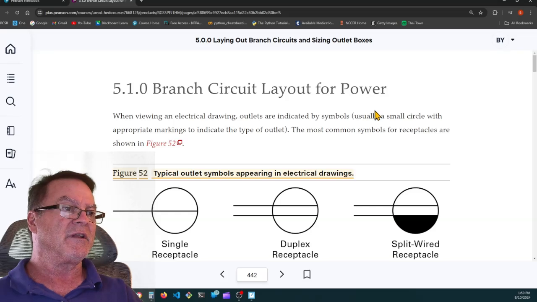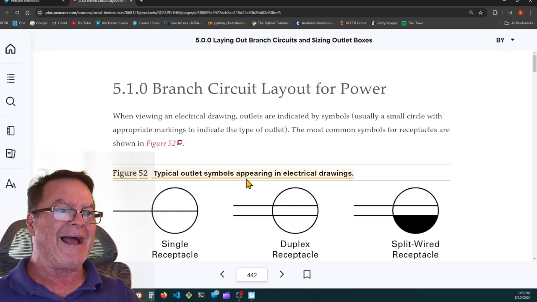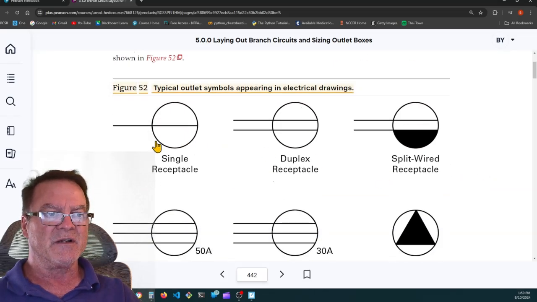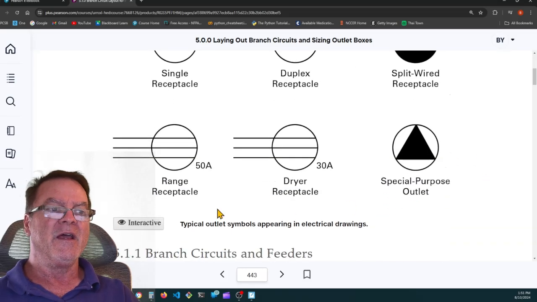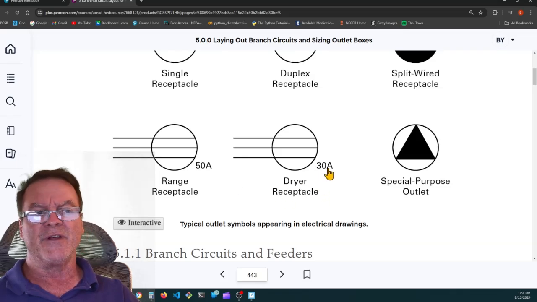5.1.0, branch circuit layout for power. Here's a highlight. It says figure 52, typical outlet symbols appearing in electrical drawings. So there's a single receptacle outlet. There's a duplex receptacle outlet. There's a split wired duplex receptacle outlet. And these are 3-wire, 240 volt. Range receptacle 50 amp, dryer receptacle 30 amp.